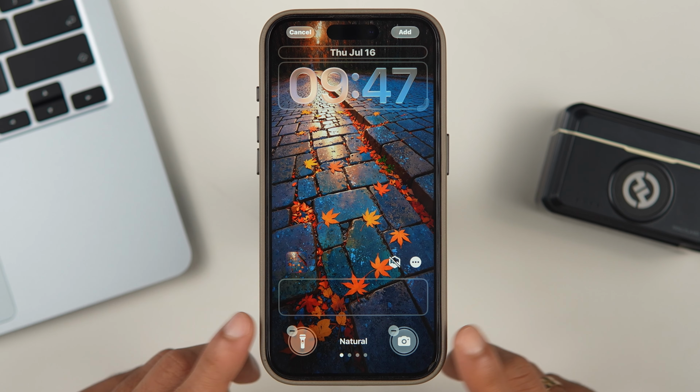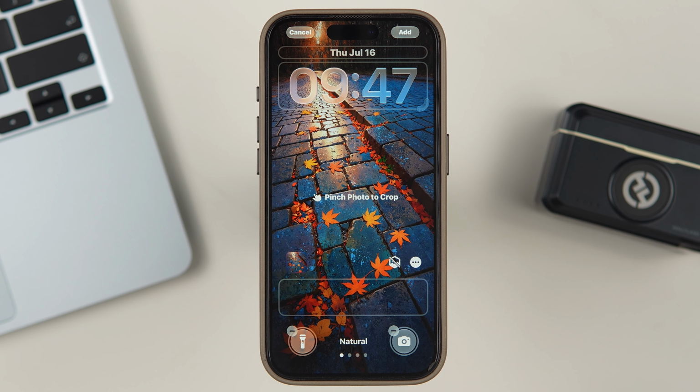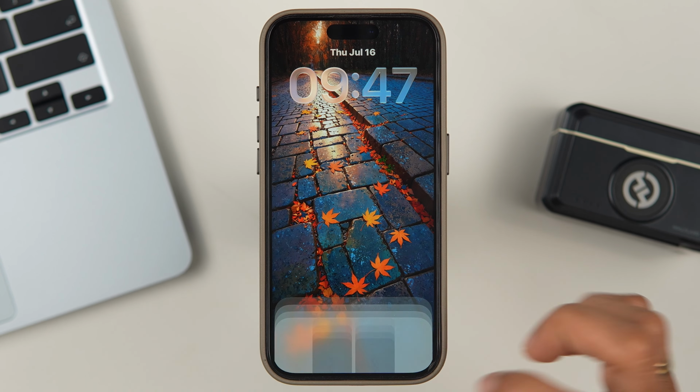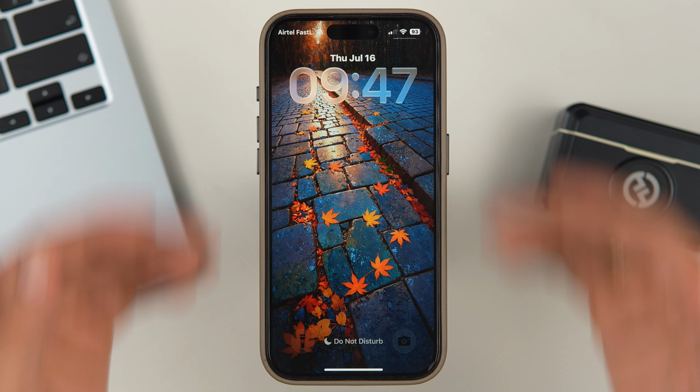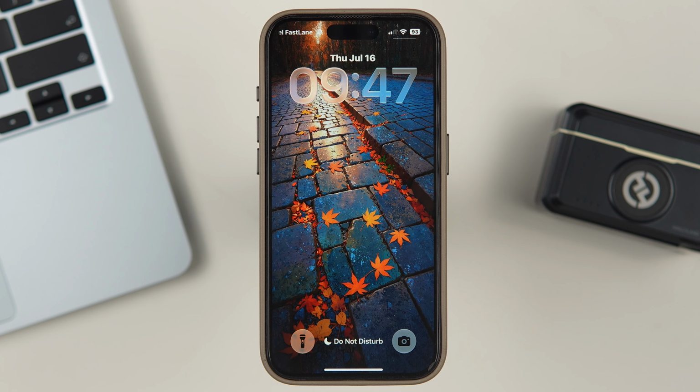So now you can see this is the extended wallpaper. Simply tap on add and save it as a wallpaper pair. So this is how it will look. So if you want to extend any particular wallpaper, now you can do it.